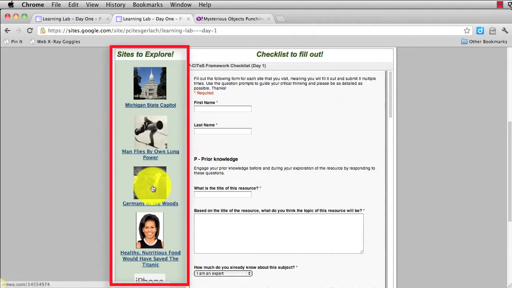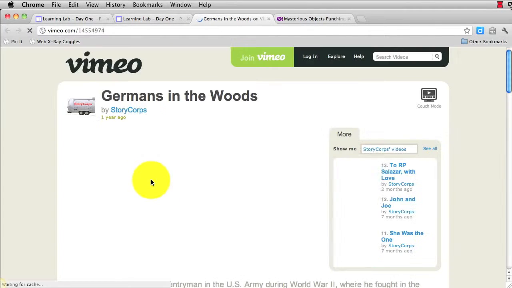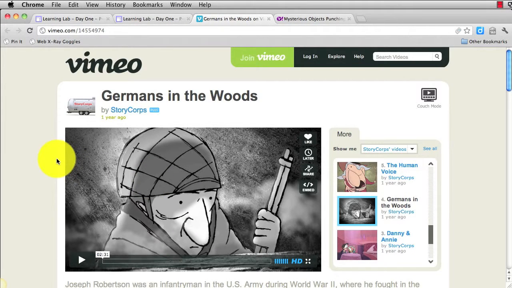If we look on this side first, if you click on any of the pictures or any of the text that goes along with the pictures, it'll take you to a website. So let's click on one. I'm going to click on the picture for Germans in the Woods. And when I click on that, it brings a resource up that looks like this.